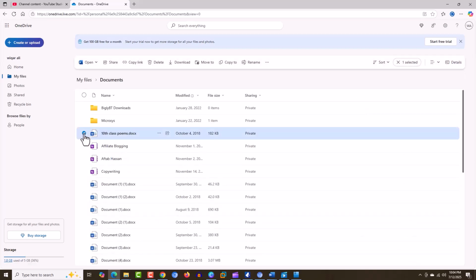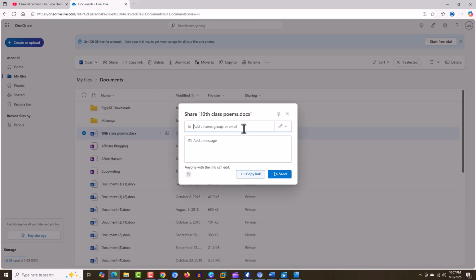Select the desired file and from the contextual bar click on Share. This should open a small window. The first text box is used to give the recipient address. It can be a recipient name, group, or email address. Next to the address is a pencil icon. Click on that to see what permissions are available. First is that the recipient can edit the document. The second is only view, which means the recipient will not be able to edit it. By default, edit permission is applied.